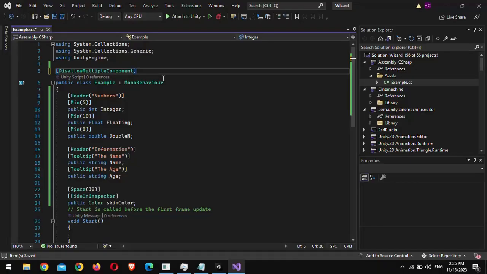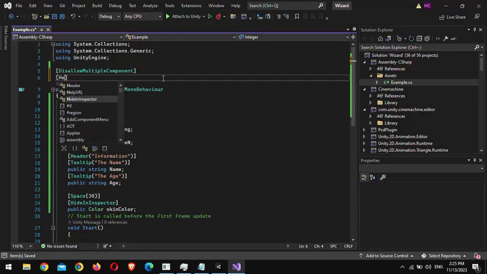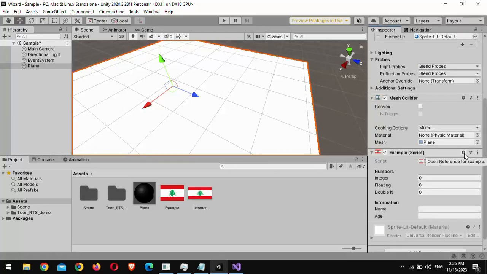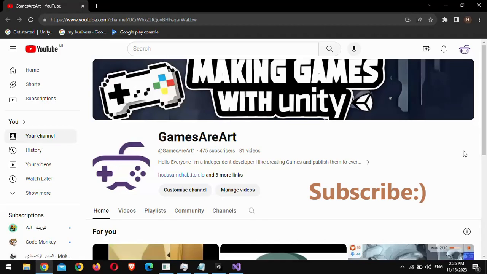Another attribute is the help URL attribute. For example, if you got this script from a certain place or there is certain information available on some website or community, you can add a link here so it will take you to that specific website so you can view the information anytime you want to. As you can see, our script now contains this question mark icon. If we click on it, it will take us to the link that is given in the help URL attribute.